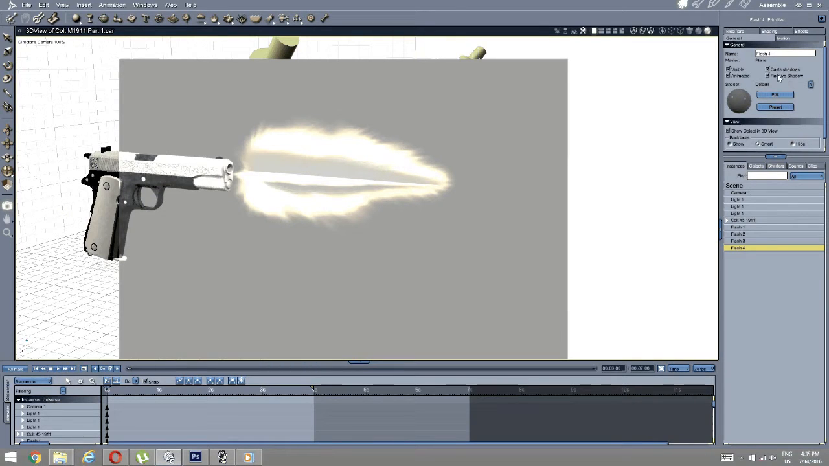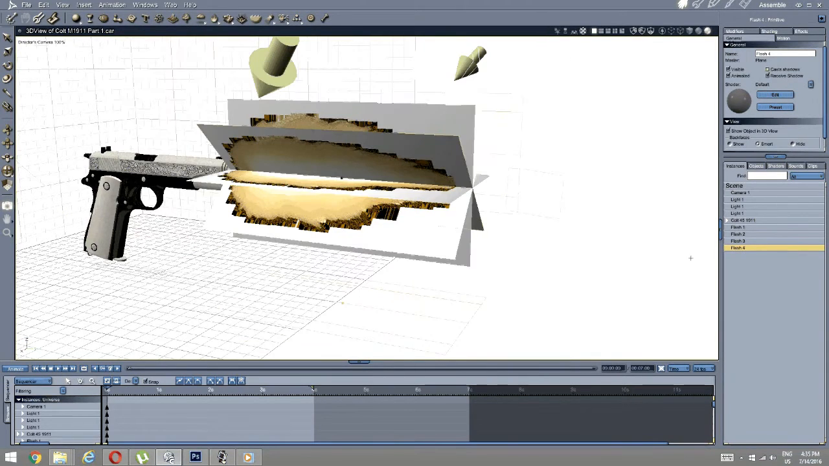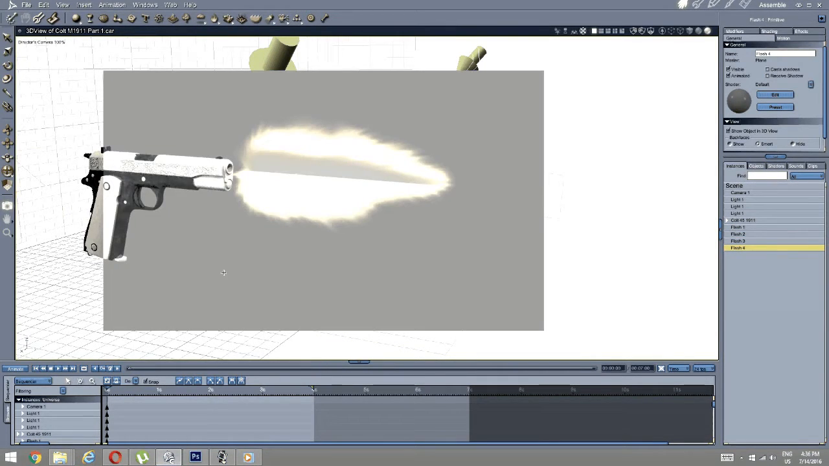And now what we're going to do is go into here and take off cast shadow right here, and receive shadow, because none of these are going to cast a shadow and none of these are going to receive a shadow. So you want to take that all off on this. And now we're going to see the huge difference. So it looks like that.